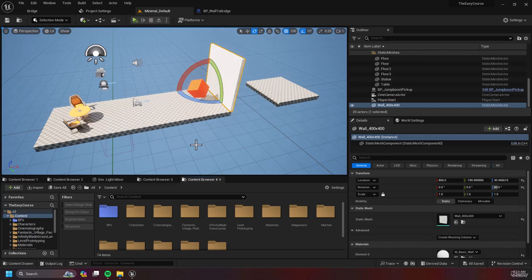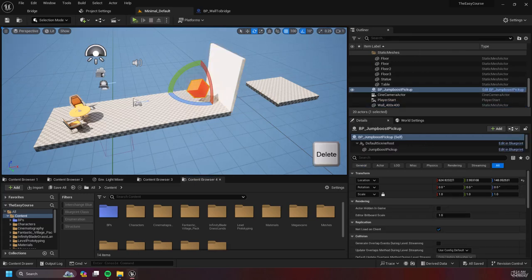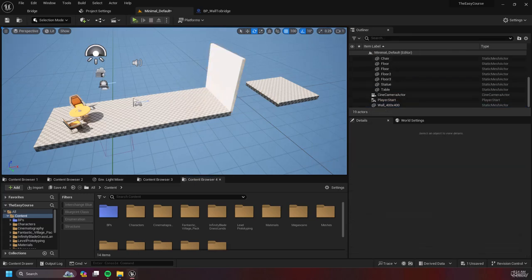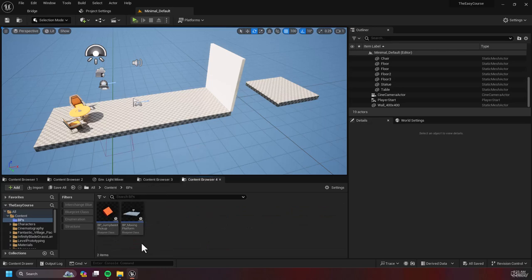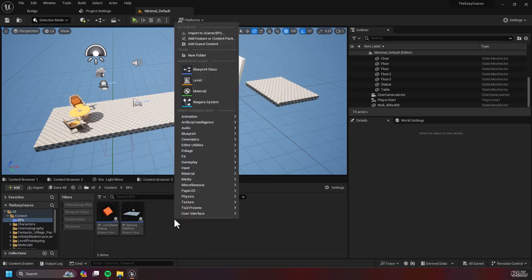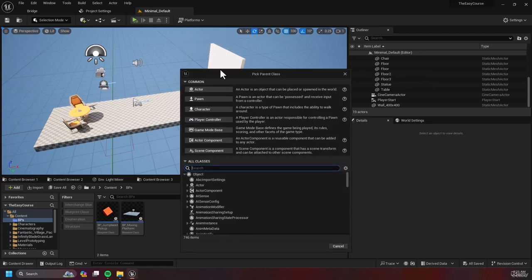Firstly, please remove this pickup from the level. Don't worry, we will use it elsewhere. Now navigate to your Blueprints folder. Right-click somewhere in the empty space. Choose Blueprint class. Now choose Actor.